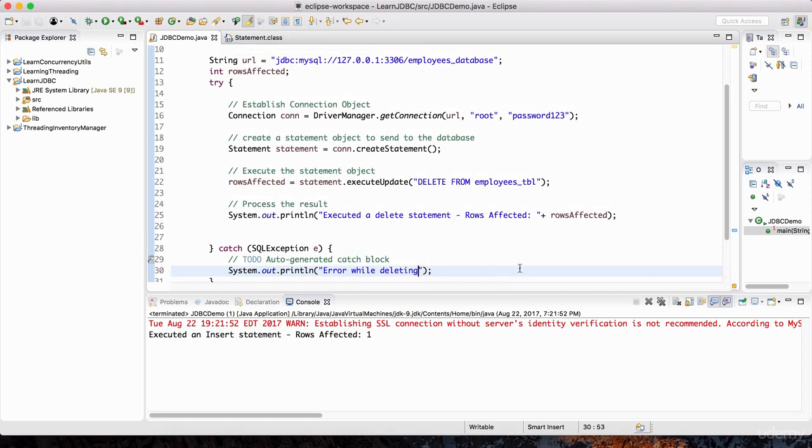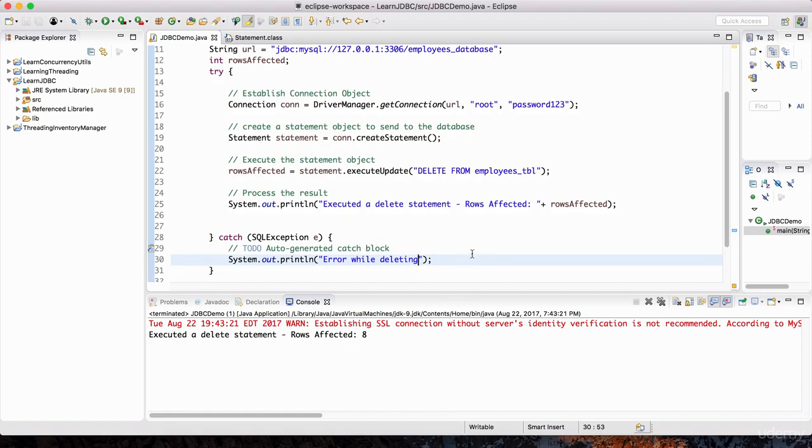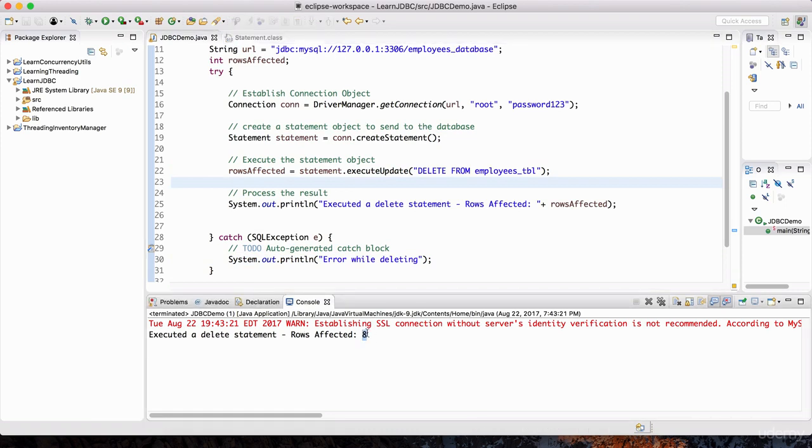Okay, so let's run this and hope for the best. Hit play, and boom, there you go. It successfully executed this delete statement. You notice that the number of rows affected is 8. So it got rid of all those records that were in that table.